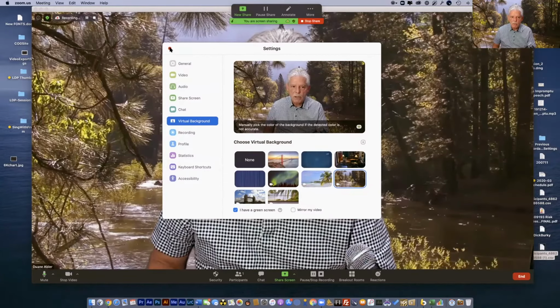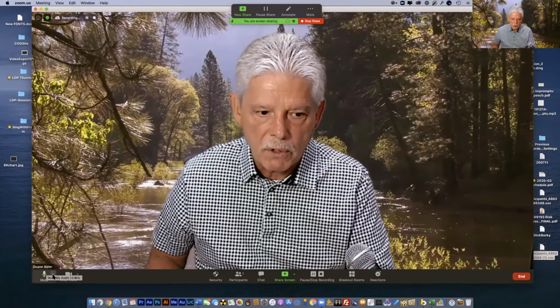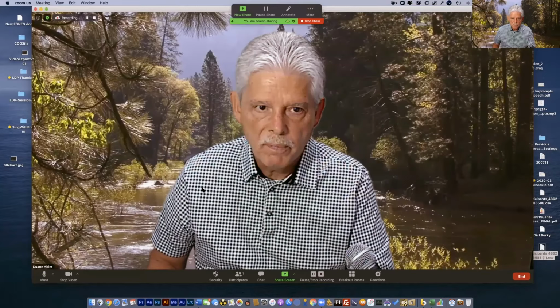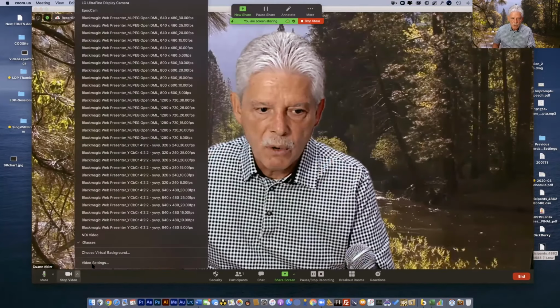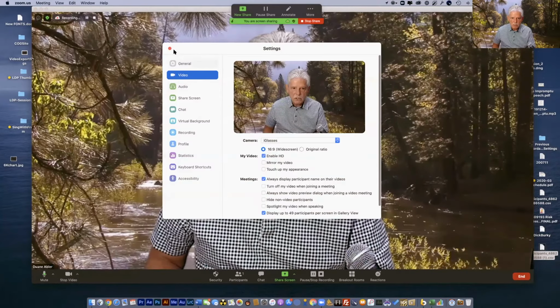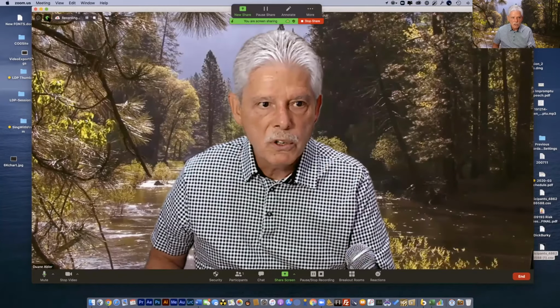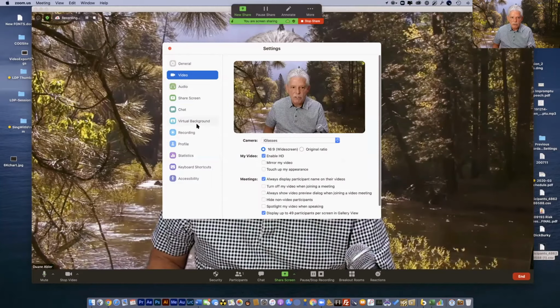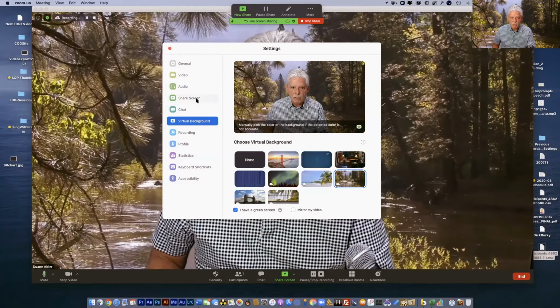I want to show you now one other thing, and that is some new audio information. And this is something that you should probably do as well. When you open up your settings window, and remember, yes, you can open up your audio settings from down here. It's the same window. You can open up your video window from down here. It's the same window. Or you can just open it up from right here and select audio, video, virtual background, or whatever else you want to do.